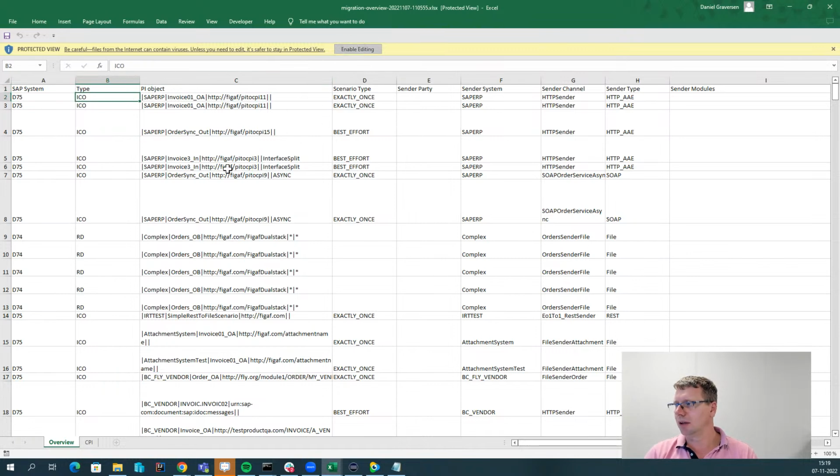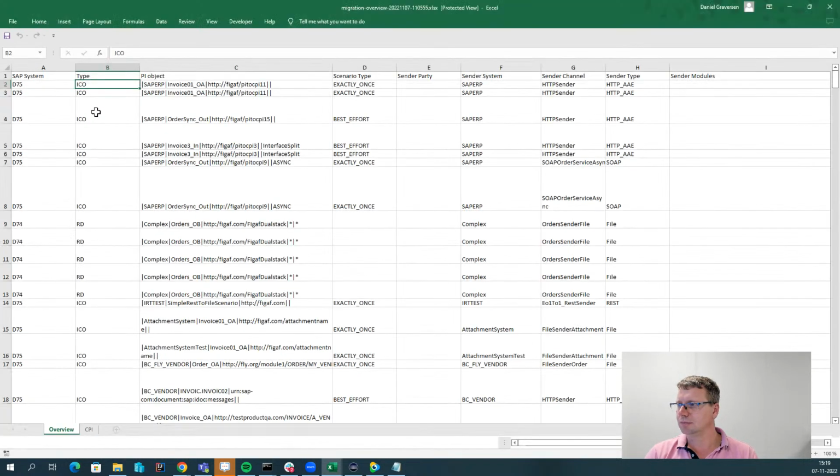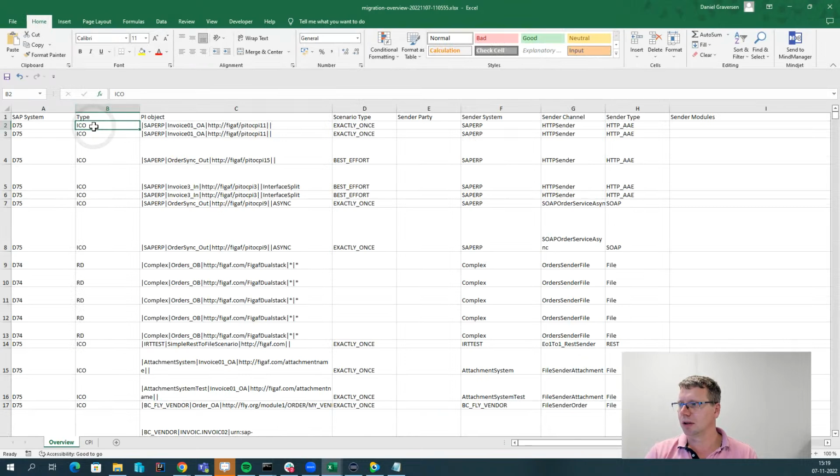And then if we go to the top here, we got the systems. We can enable editing. So we got the systems in place. We got the PI object, which is the ICO or the receiver destination. We got our estimate on what are the scenario types. We have done that for ICO based because we needed to find a way to do the testing of these things. Then we have parties, communication channels, name of the communication channel.